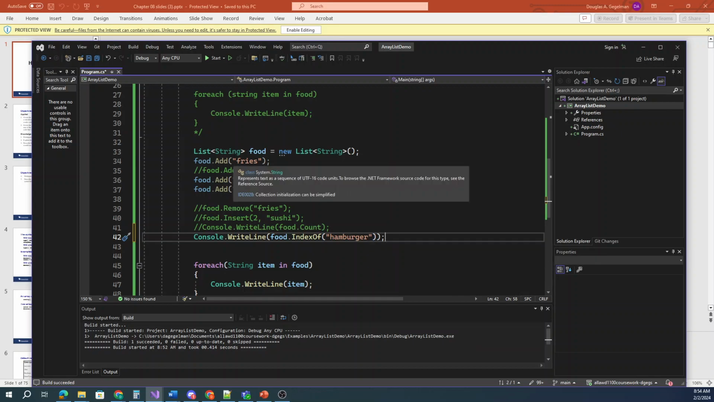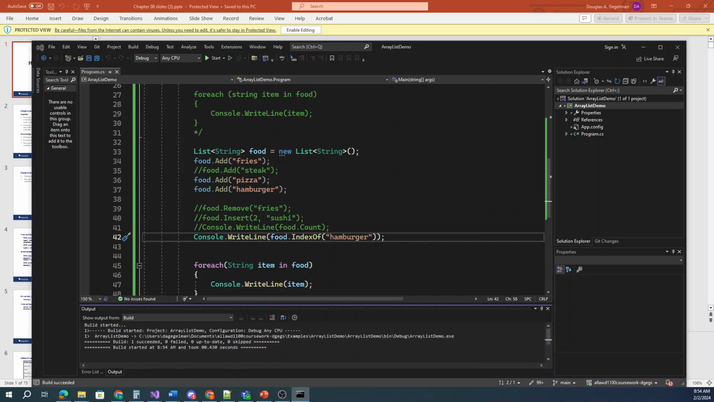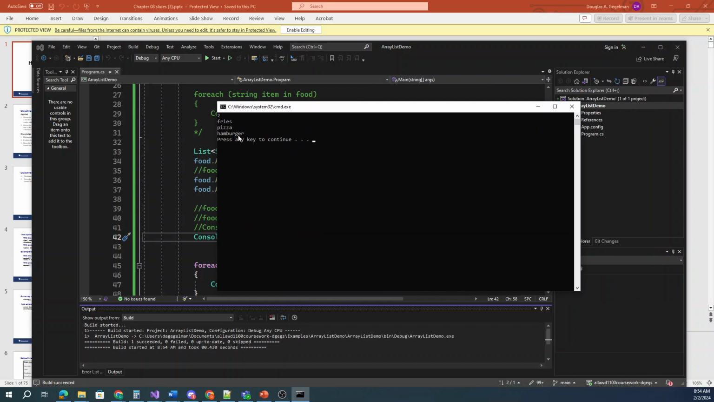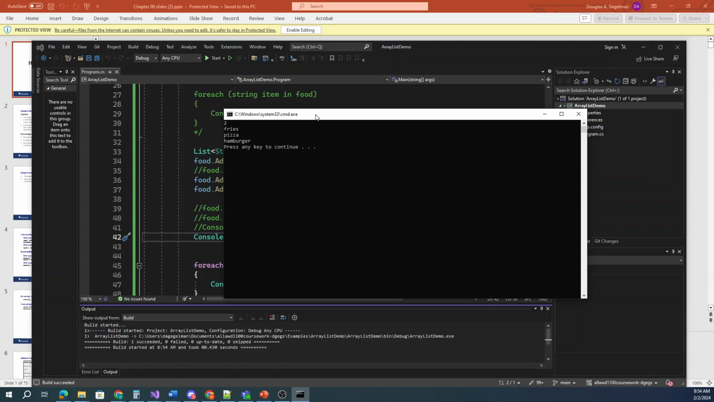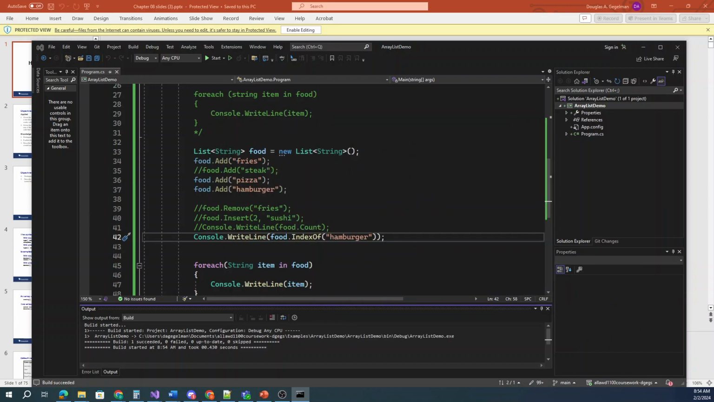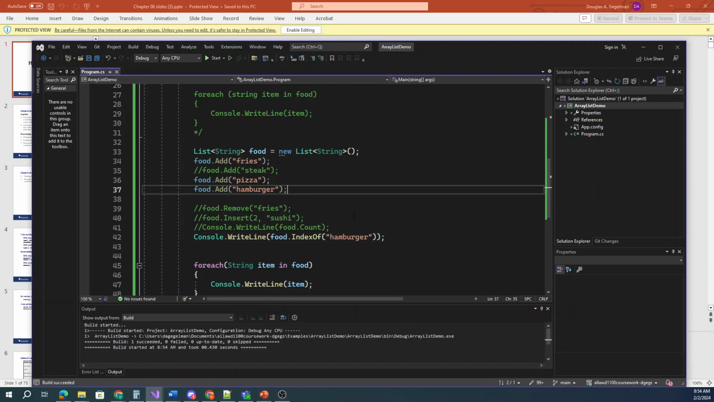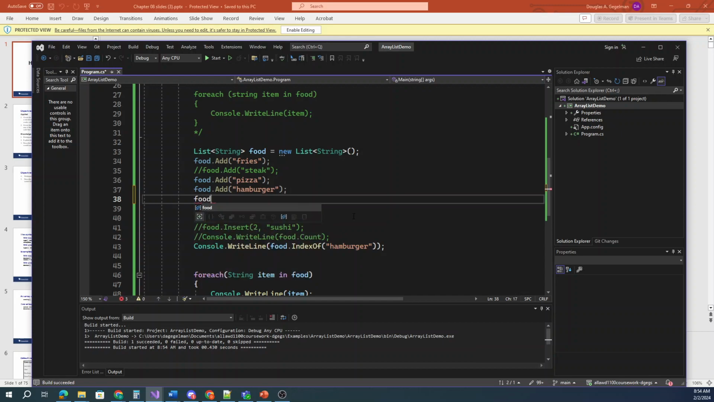So we run this and hopefully we'll get a 0, 1, 2. And hamburger is at 2, so we get the number 2 up there for the index of. Index of 0, 1, 2. Hamburger is at 2, so it shows us the index of being 2. And then we'll do a last index of, so let's add another French fry in here.